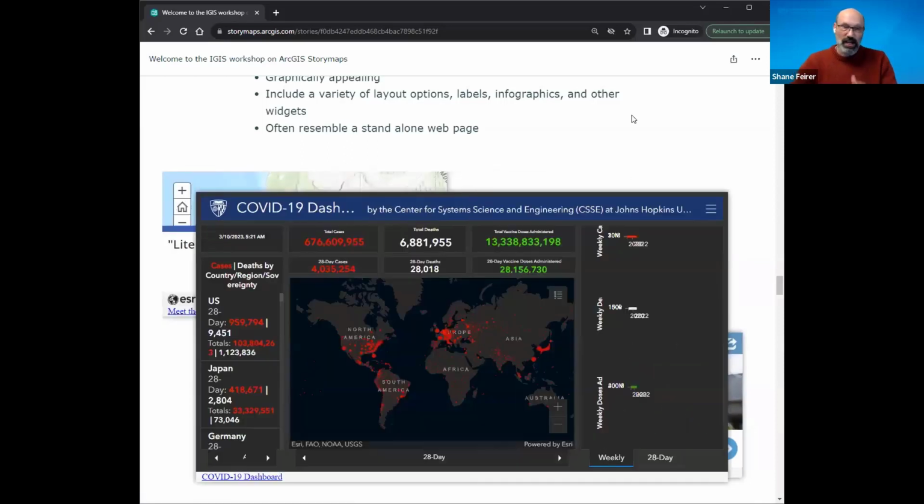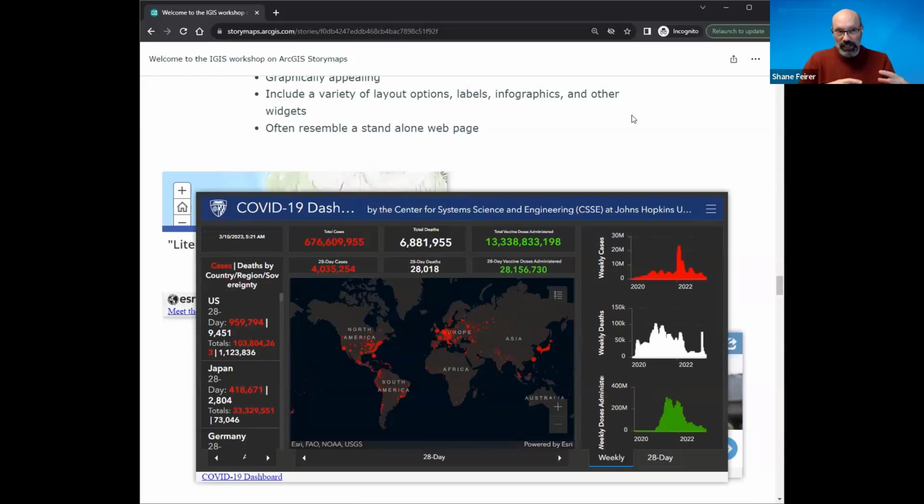Here's a web app that many of you have probably seen. This was put together by Johns Hopkins University at the beginning of the COVID epidemic or pandemic. And it is still functioning. They're still keeping it up to date. And this is built on top of the ArcGIS Story Map platform, or actually the dashboard platform. And this is available in the ArcGIS Online ecosystem that you all hopefully have access to.